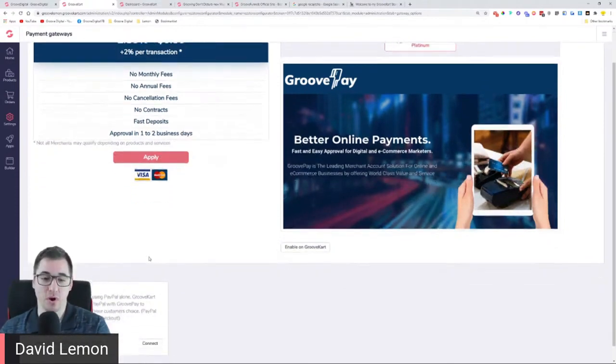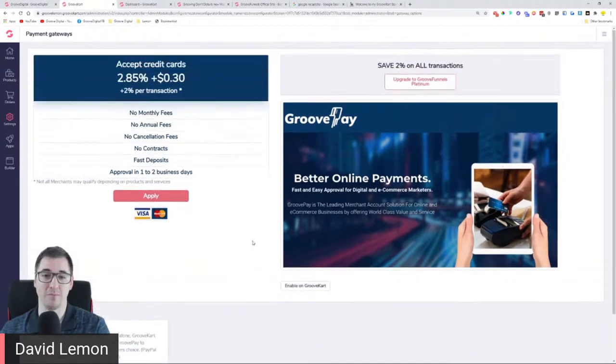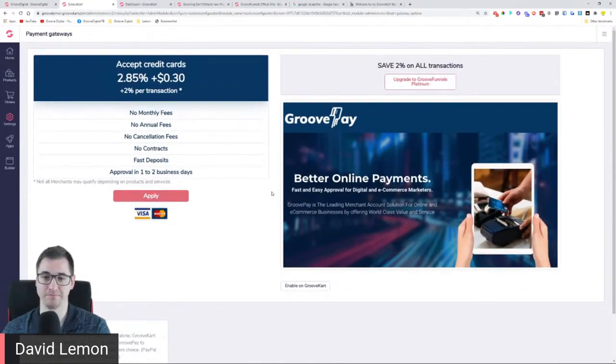You can also go a route of PayPal on a free account. You can connect your PayPal account, but that's just something I would suggest: you have GroovePay and PayPal both on your store. In case you are a paid user or an upgraded user, you don't see this option over here.